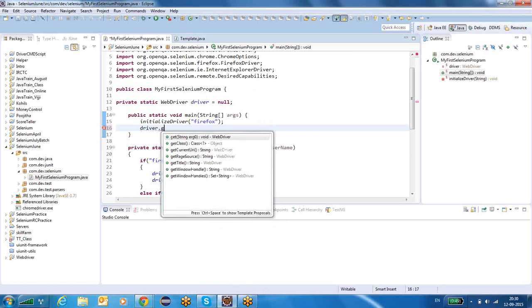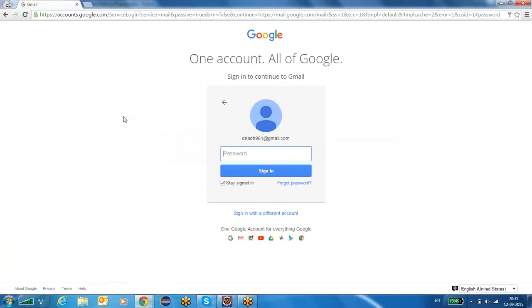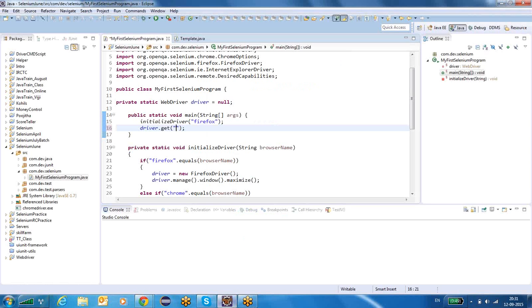opening the URL. So to open the URL, the command is driver.get. Initializing the driver will create a driver object for you. On top of the driver object, you have a method called get. For the get method, if you provide a URL, that URL will be opened. So let me give the URL as www.gmail.com.